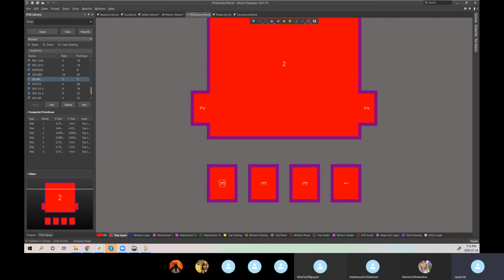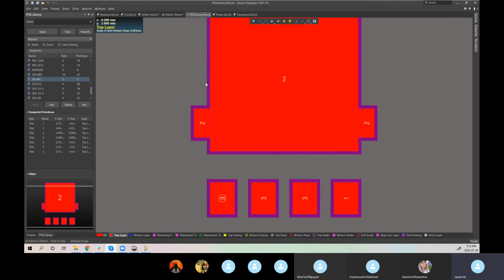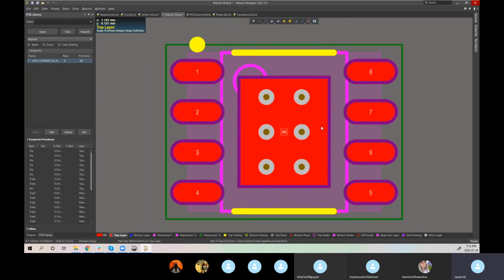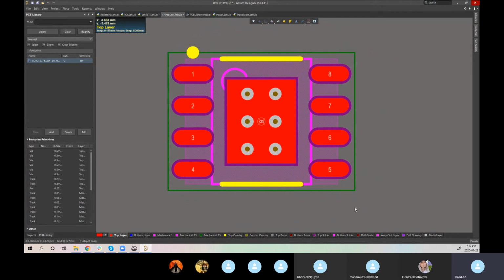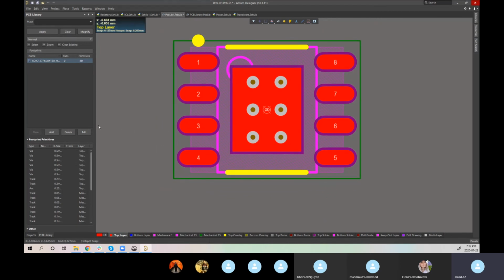Questions on, where's this? Questions on any of that? Making the footprint? Nothing? Okay.